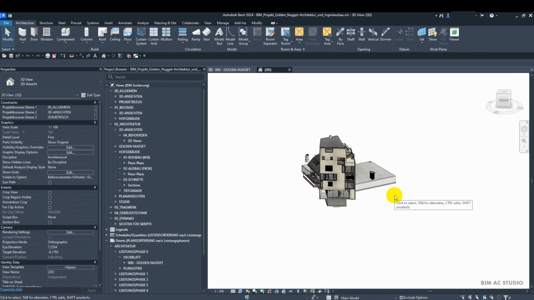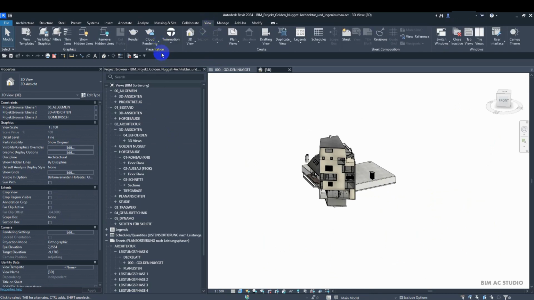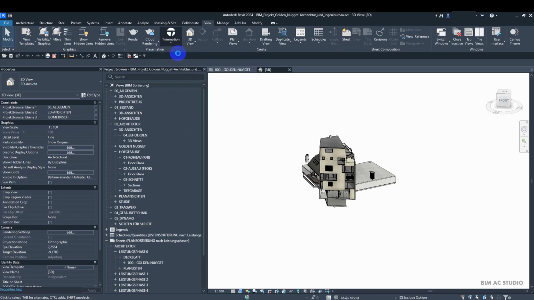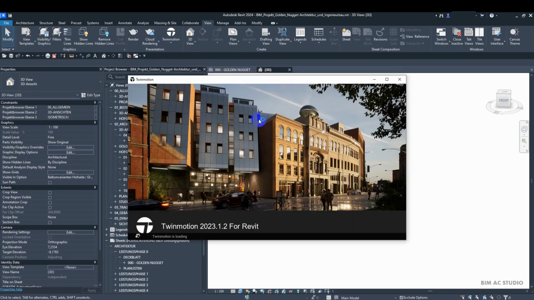Okay, so right now I will go to the view tab and then the presentation panel. Because I already installed Twinmotion, so click to the drop down panel of Twinmotion, then I will click open in Twinmotion. So this is the first option. How can we open Revit model in the Twinmotion in direct way?